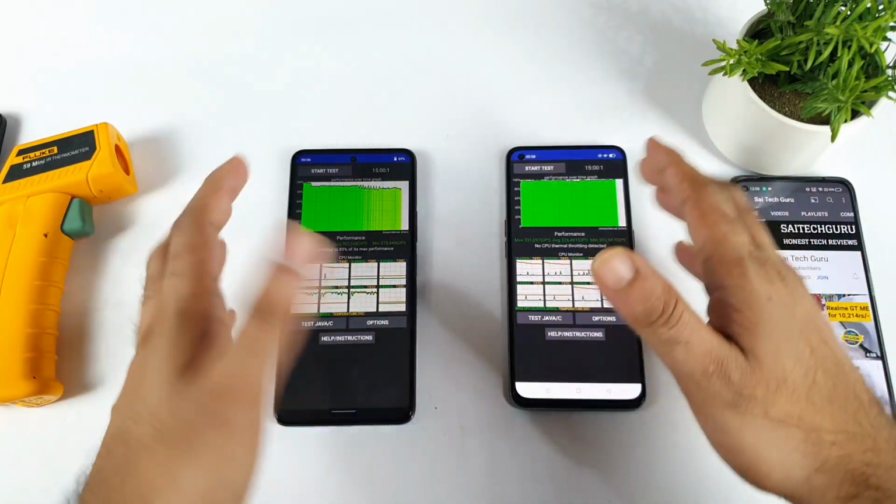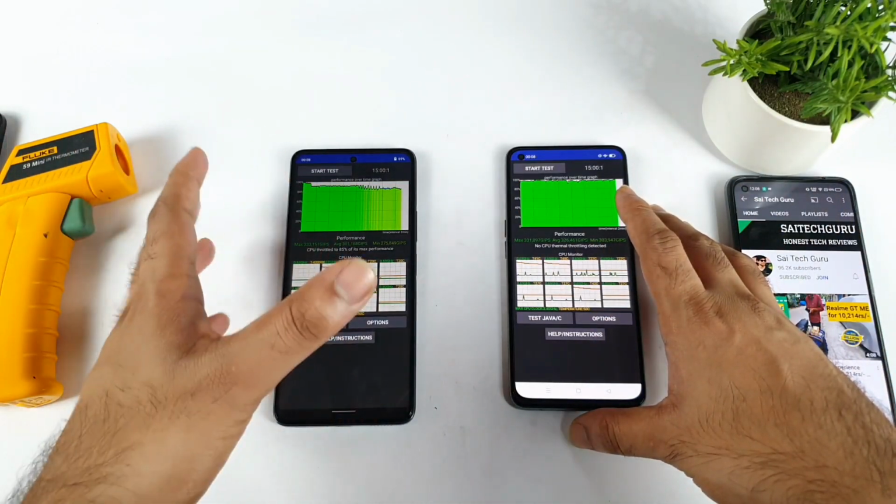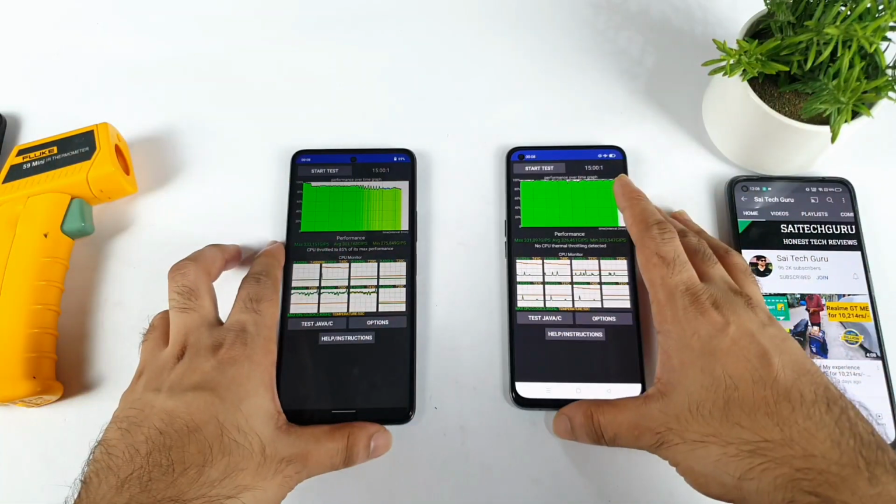And temperatures are very close to each other, nothing much of a huge difference. Because 39.6, 39.7 and 40 degrees, that's not a huge difference, I would say.